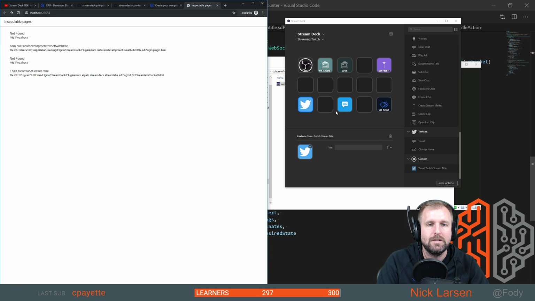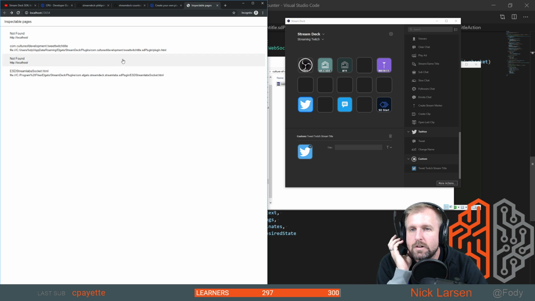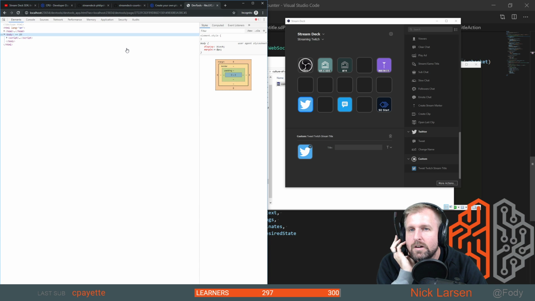What? Is that even useful? This doesn't appear to be useful. I still get the error message. Okay, I'm still getting the error message. I am getting an error. WebSocket is not defined.